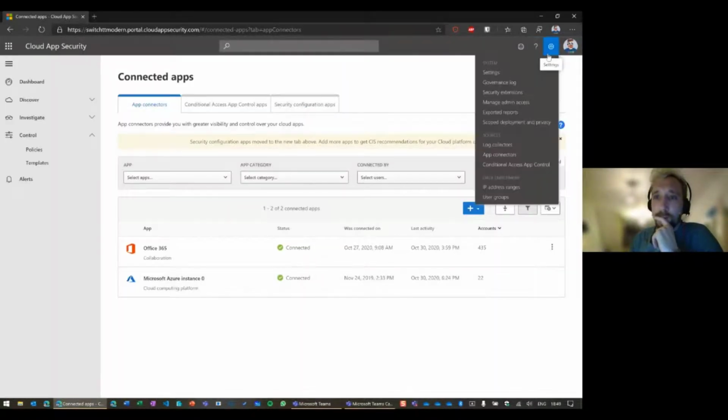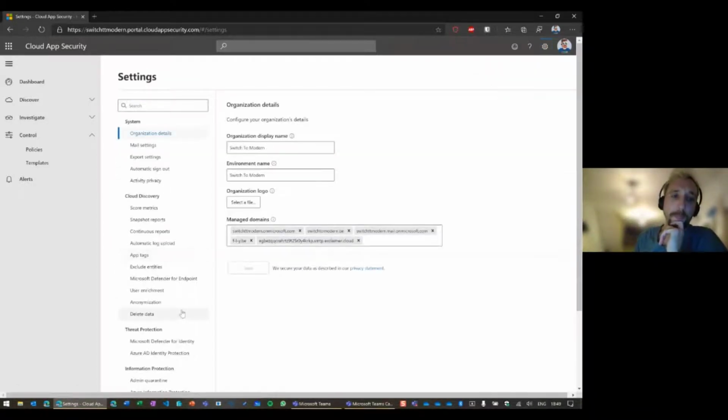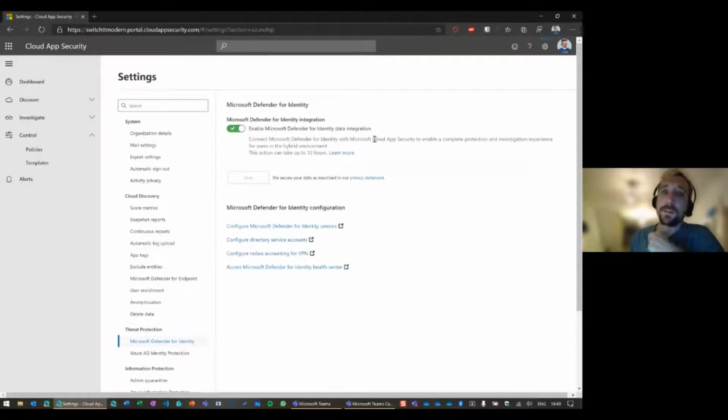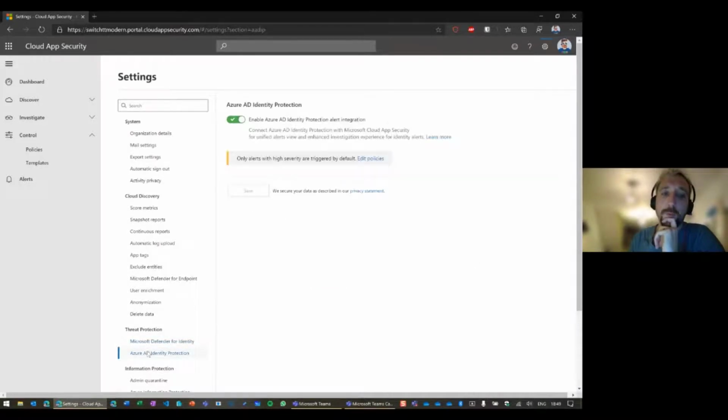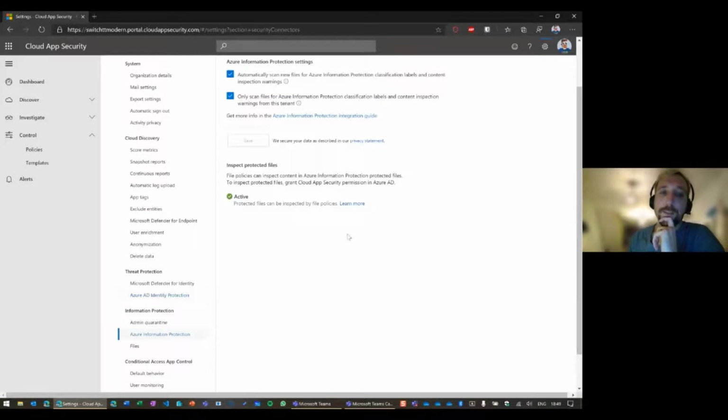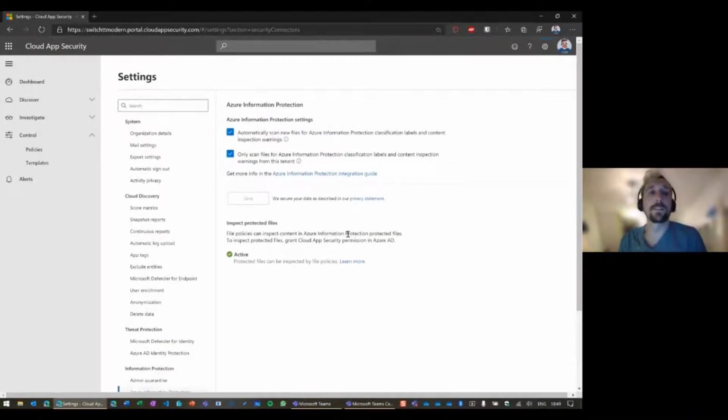Another thing is the settings. If you want to work together with the whole ecosystem, you want MCAS to talk with everything that you have set up. So also good to know, you will do this here. If we go to settings, we will enable Defender for Identity integration. We will trigger Azure AD Identity Protection, Information Protection, and this is everything that you can find in the settings pane. So really good to know, if you start with Cloud App Security, go through the settings pane first, see what you can activate and get talking together.